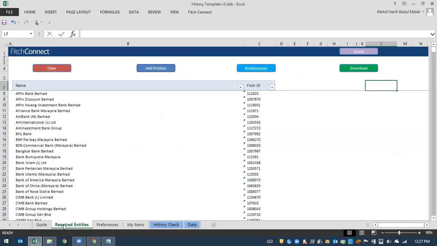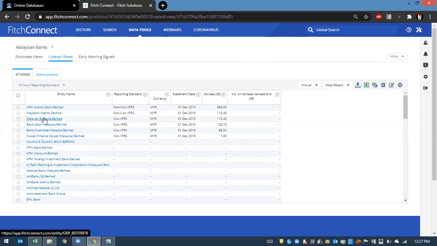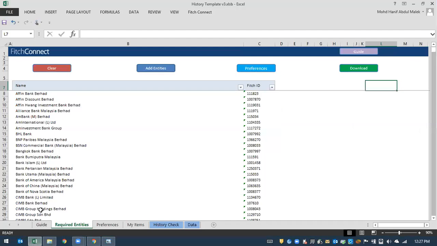Okay, so that's about it. We covered single bank entity search and downloading single bank entity data and financial statements. We also covered multiple banks data in historical format. And lastly, we covered the Fitch Excel add-ins, with which you can get data up to 30 years based on the bank's reporting. Okay, any questions so far before I end the session?